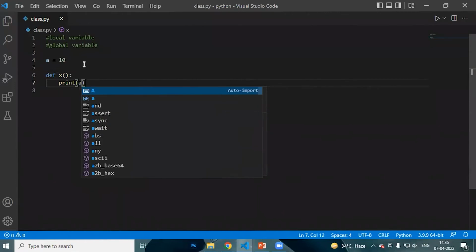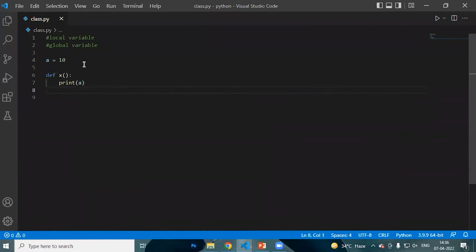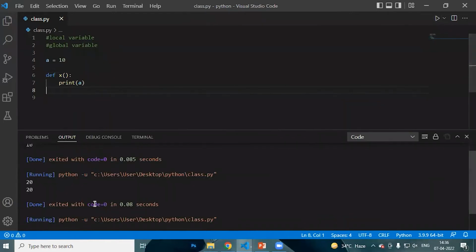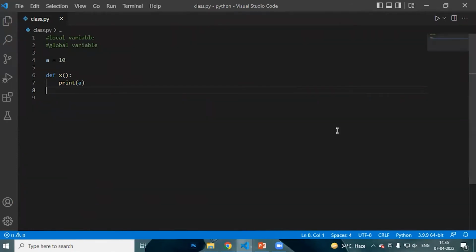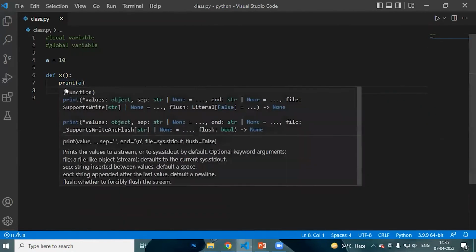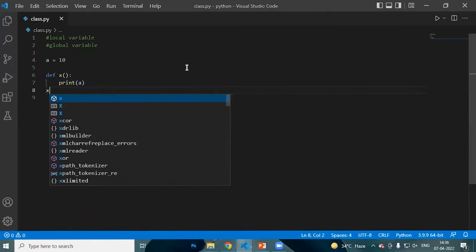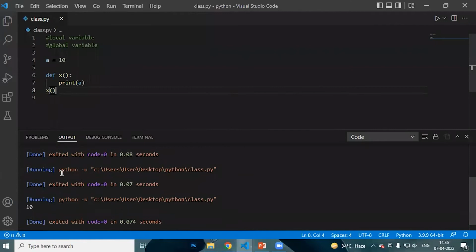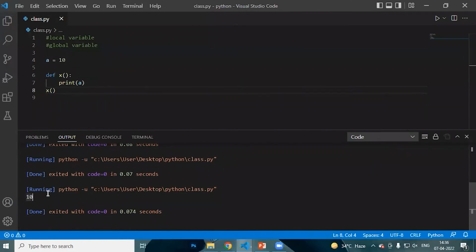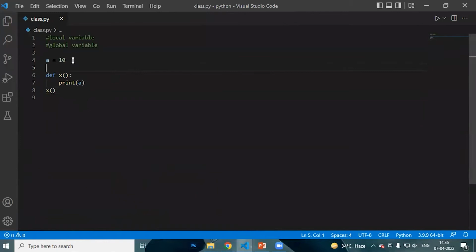Print a. If I run this program, it will not show us any output. Why is it not showing any output? Because we have defined a function. We have to call that function to see the result. So we are calling our function x. As you can see, the output is now 10, as the variable is 10. So this one is a global variable. We can use this variable in multiple functions.